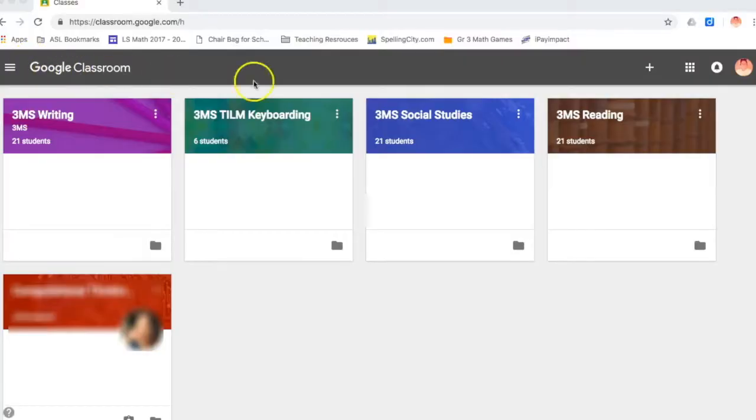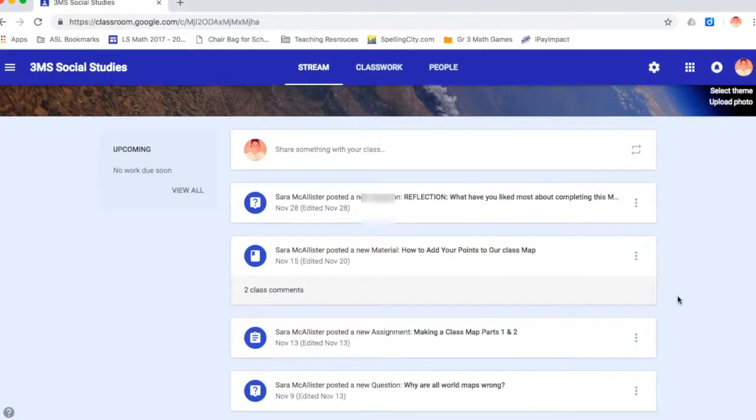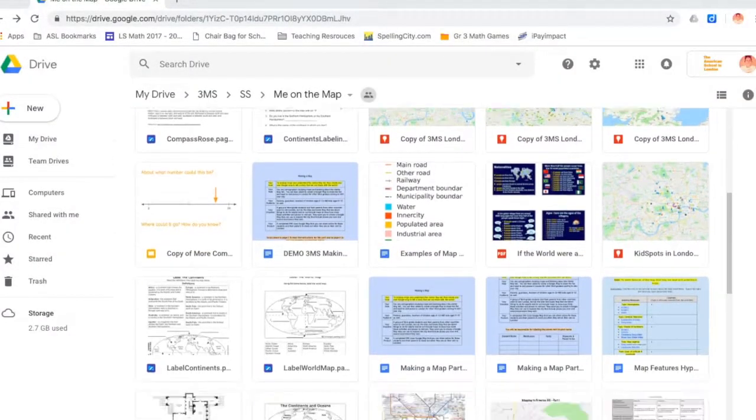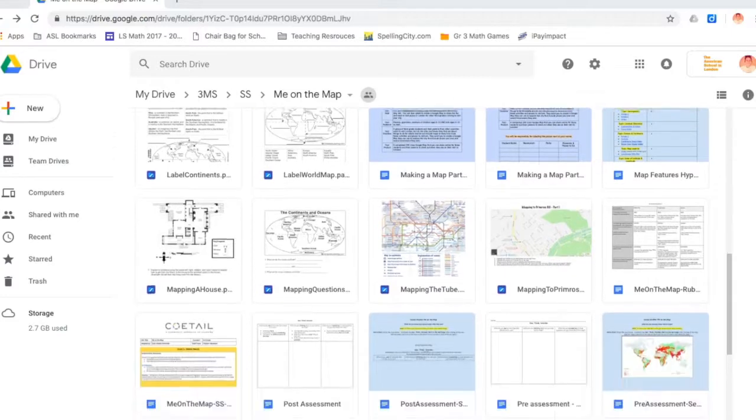Using Google Classroom, I created a social studies class to use for this unit and made Google Drawings, Hyperdocs, YouTube videos, and ultimately a class-created Google map called KidSpots London.